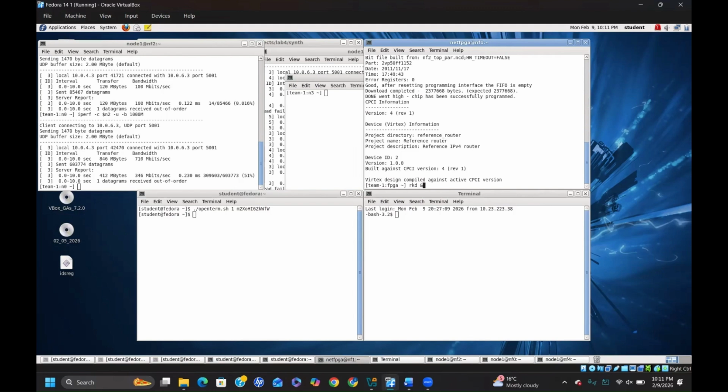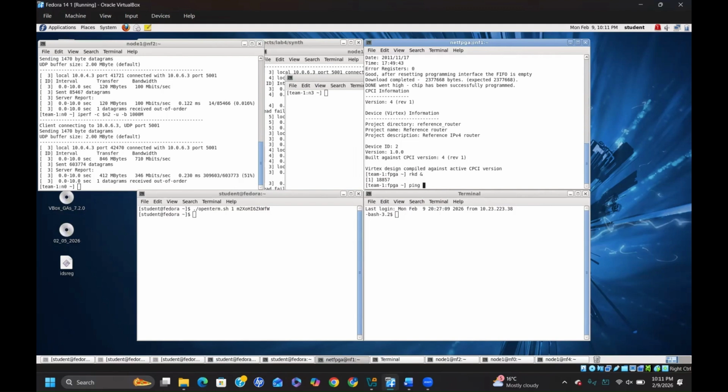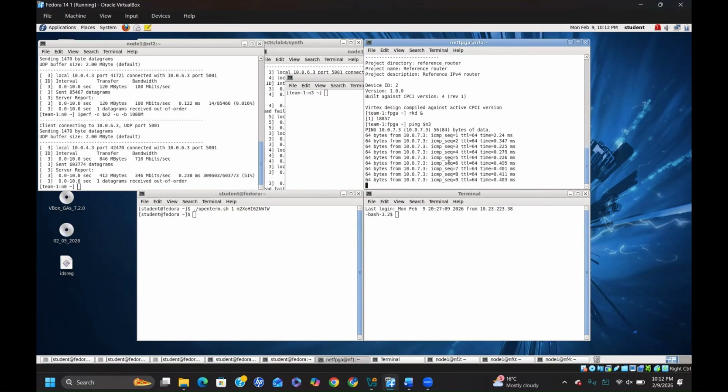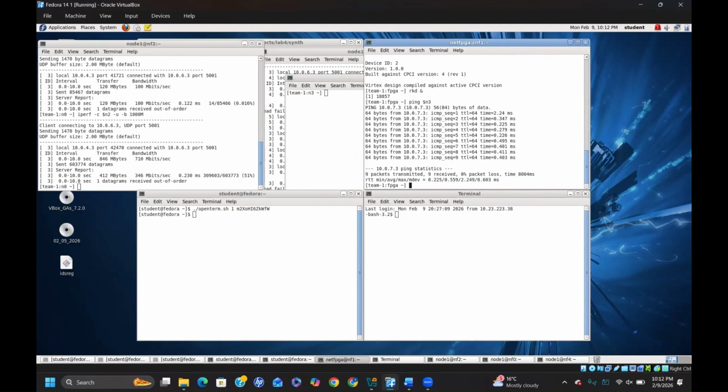Before doing this, we have to do the RKD command. As you can see, it is successful. The ping is working for the reference router as well.